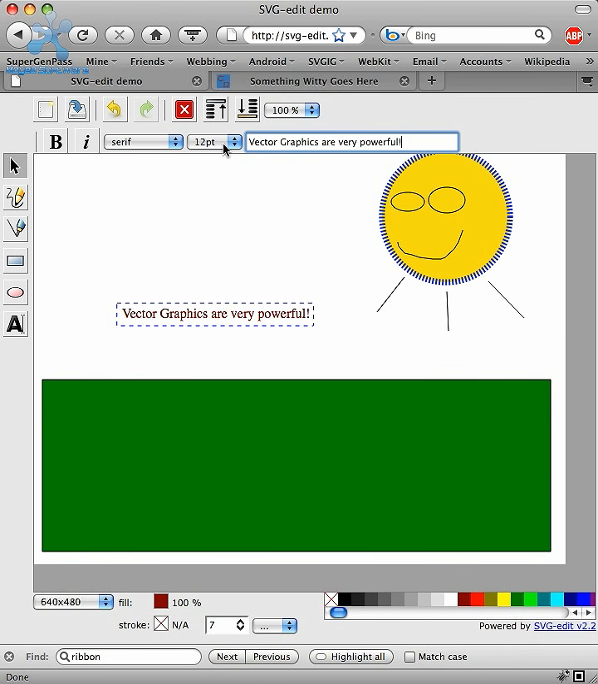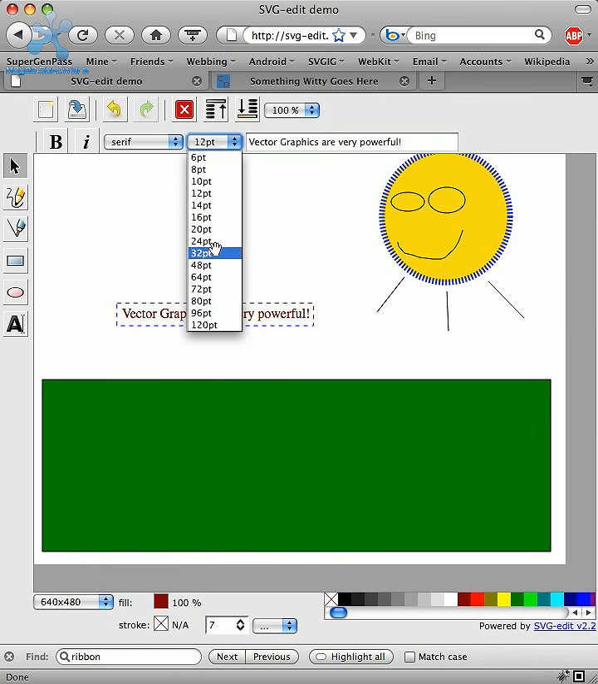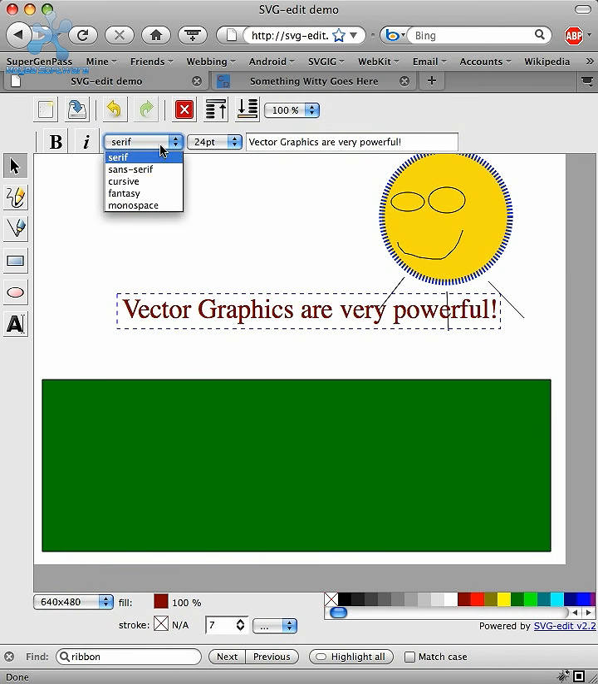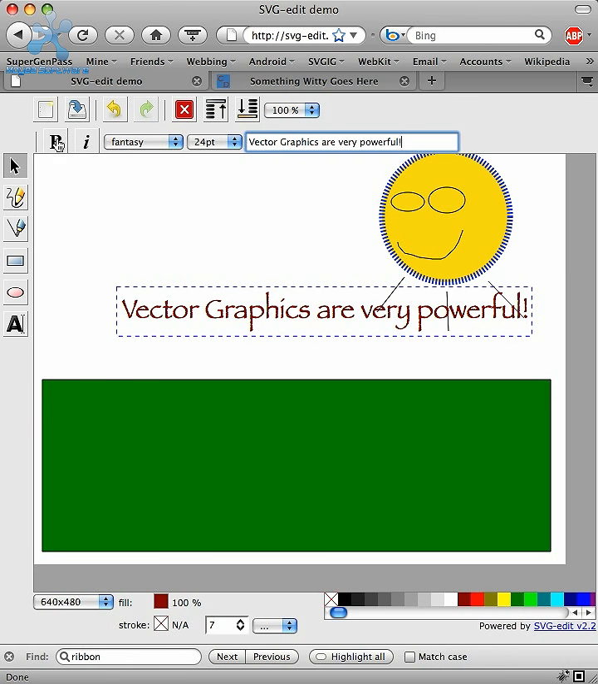I'd like to talk a bit about the tools at the top of the screen. This area of the screen is context sensitive, which means that the controls only appear in this area for the tool and the element that you've selected. For instance, I've selected a text element here, and we see that we can change the text contents, the font size, the font family, and whether it's bold or italic.